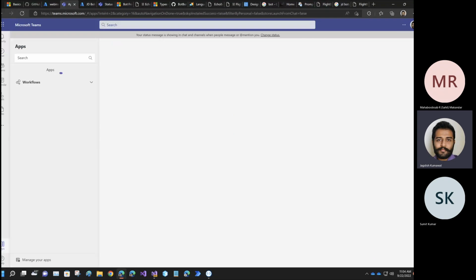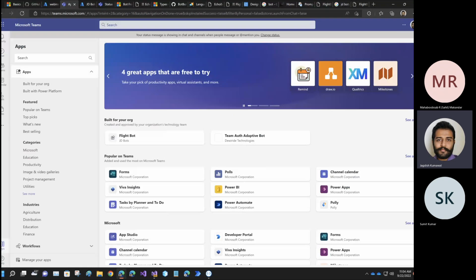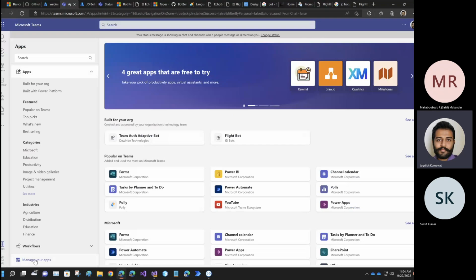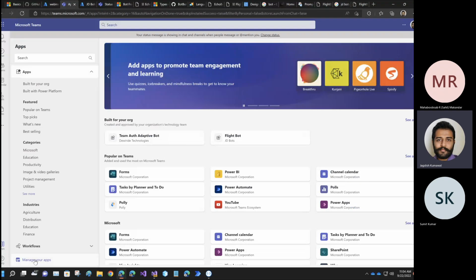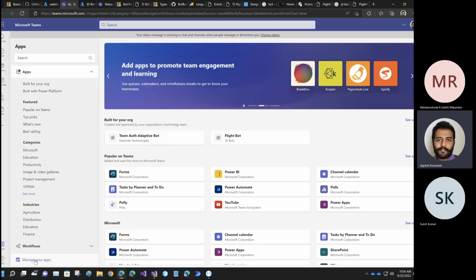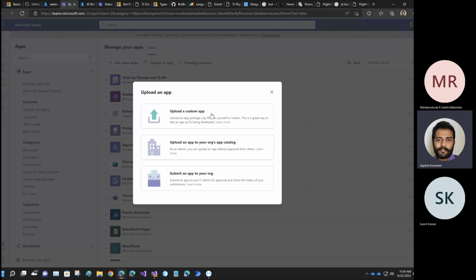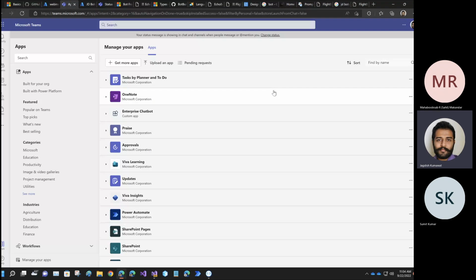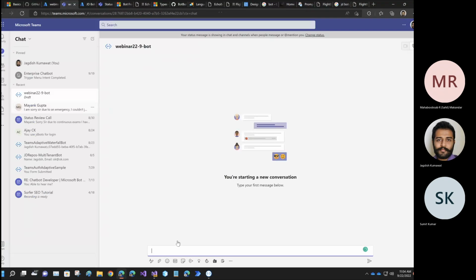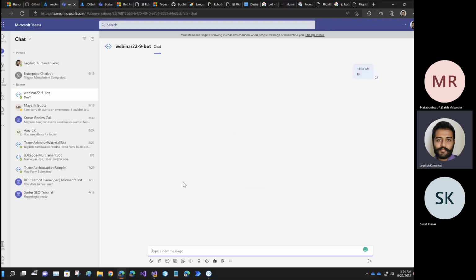If you go through the Microsoft Teams samples, you can get the manifest from there. There is a folder in your project structure. You just have to come to manage your apps, upload an app, and from here you need to upload a custom app. When that is uploaded and installed, you'll be able to interact with the chatbot. For now, we can just do it the simple way.